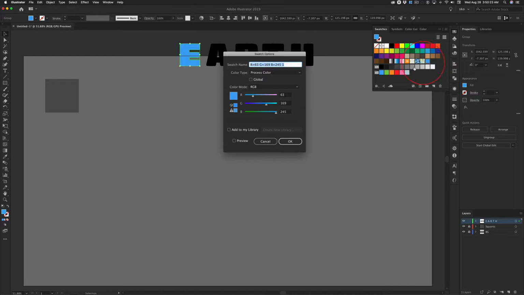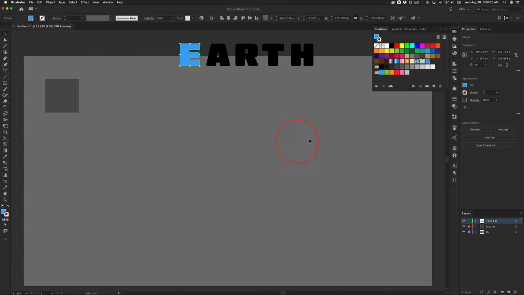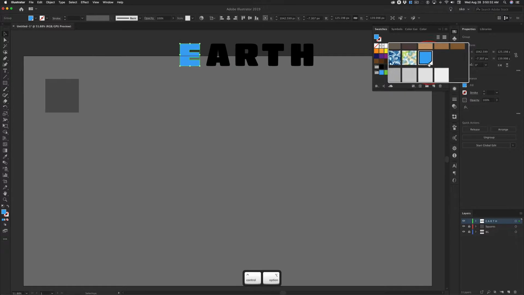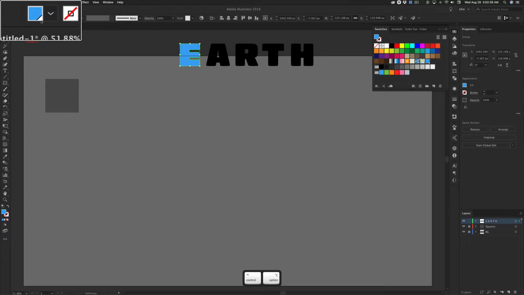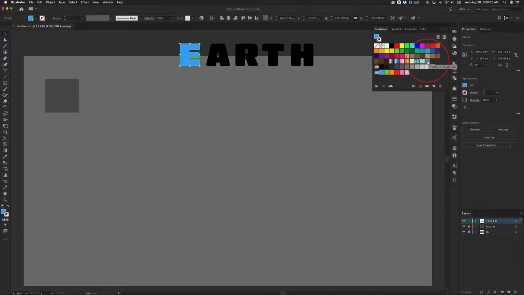I'm going to double click on that and click on global. And as soon as I click on global and click OK, notice that there's a little white triangle in the corner. And up here, there's a little white triangle in the corner. That's an indication that this is now a global color, and this is a different type of swatch. Everything that uses this color in this project will be subject to changing the color just by double clicking on this because it's global.